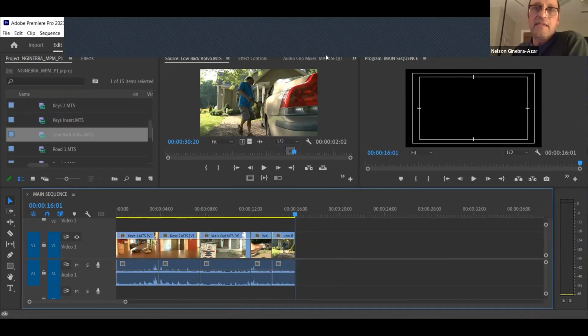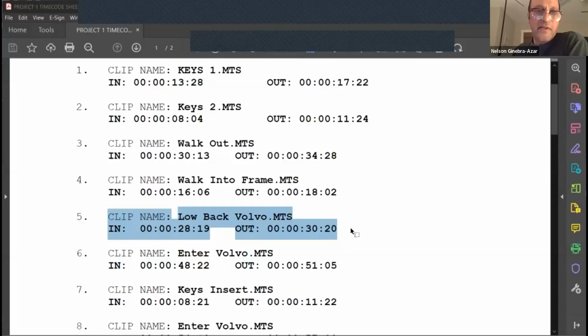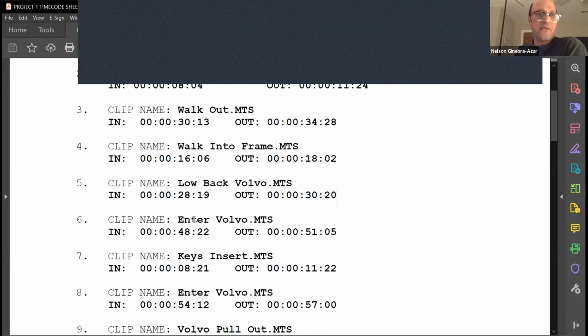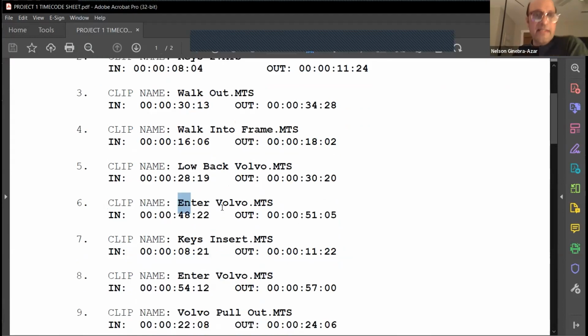Next shot, shot 6, right? Let me get myself into the car and then I'll stop for a second to make sure everybody's okay. So now we're in enter Volvo. Here we're going to take an edit from this clip, do another shot, and then go back to the same clip, right? At a later point in time.